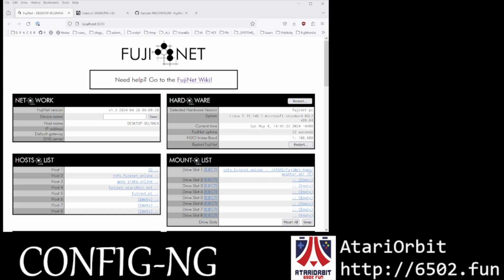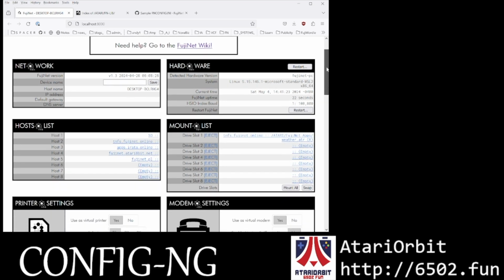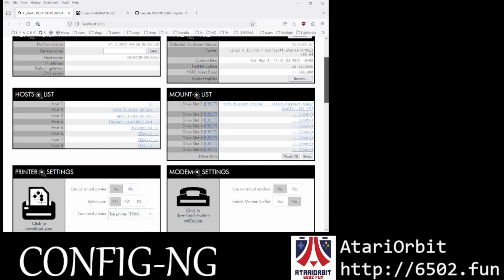Now, on this, you have a number of elements that let you control the FujiNet directly from the PC. You can see things about what version it is, the network.